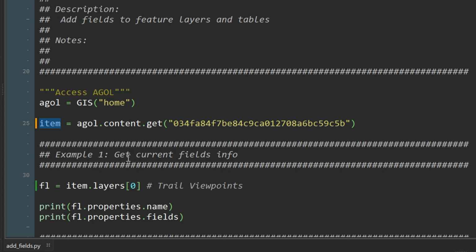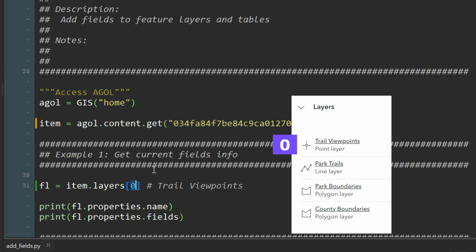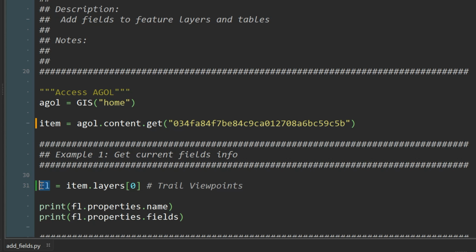We're going to get the current field information for one of our feature layers, and that will be our trail viewpoints. Here we're accessing the item object layers property, which is a list of feature layer objects, and we want the first feature layer from that list that represents our trail viewpoints. We'll assign our feature layer object to a variable called FL. I'm going to access the properties property from our feature layer object and print the name of the feature layer, which will be trail viewpoints. We're going to access the fields property, which is a list of JSON dictionaries that represents the information for each field in our trail viewpoints layer.